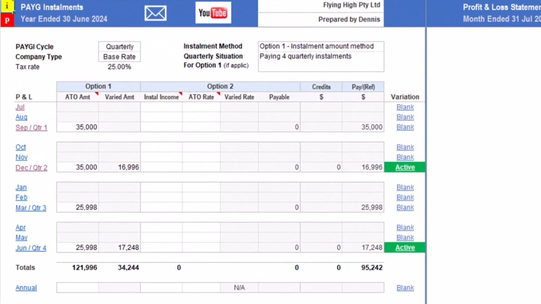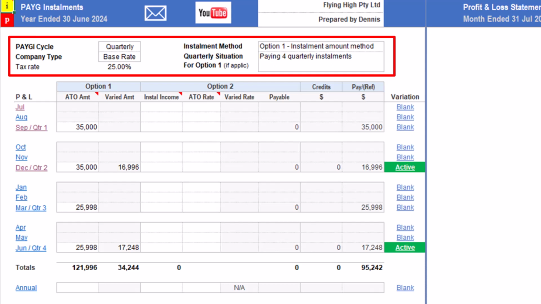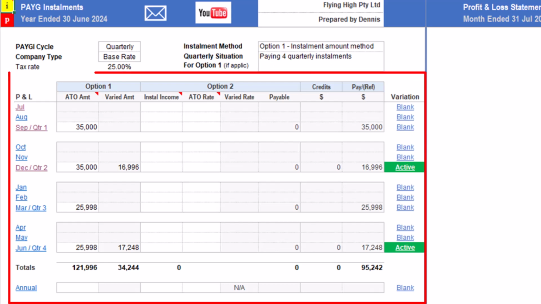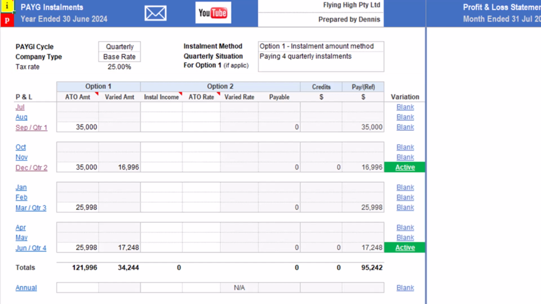At the top of the screen on the left, you select the settings applicable to your client to ensure correct calculations. Below that is a table where you record details of instalments for each period. For most users, you can generally ignore the monthly rows, as a majority of your PAYG instalment payers will probably have a quarterly cycle. The table has two sections, option 1 for clients using the instalment amount method, and option 2 for those clients using the instalment rate method.